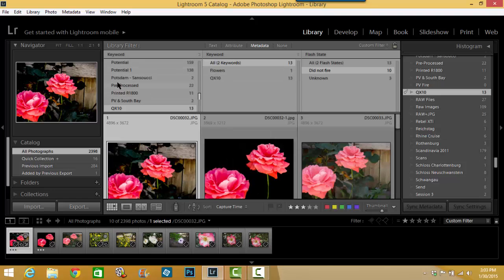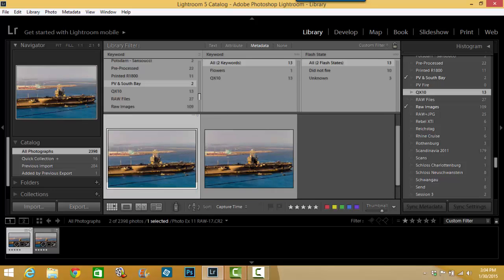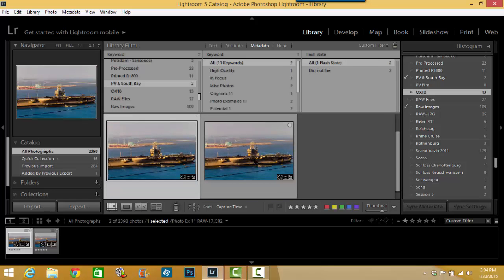Okay, I think that pretty well gives you some idea of what you can do. What if we were to go over here very quickly? Let's go back over here to the first column. I've got two pictures that have been flagged PV in South Bay. Those are the two pictures. That's when I forgot the big carrier was at the Constellation, came to San Pedro. And one's in focus and one's high quality.